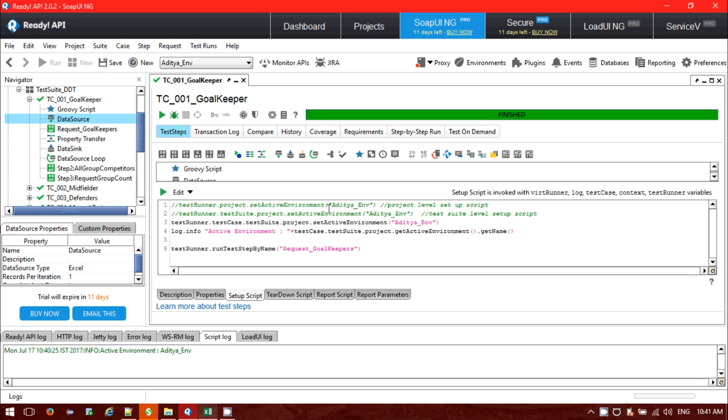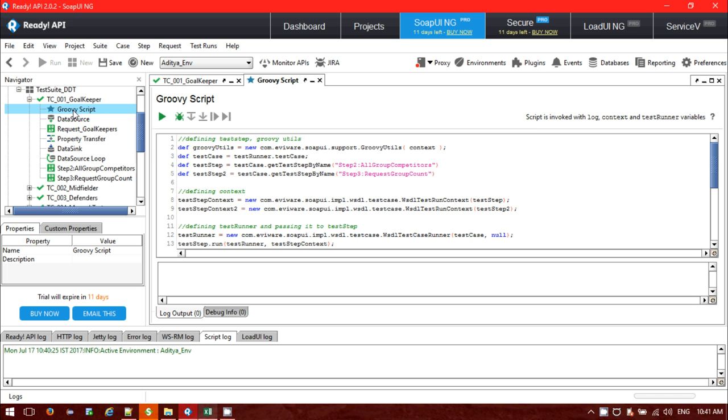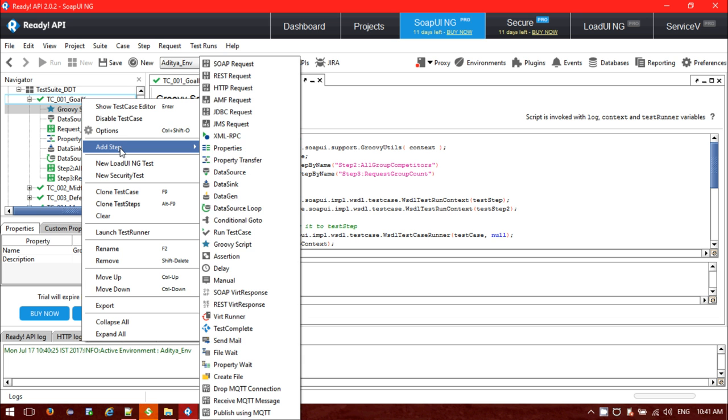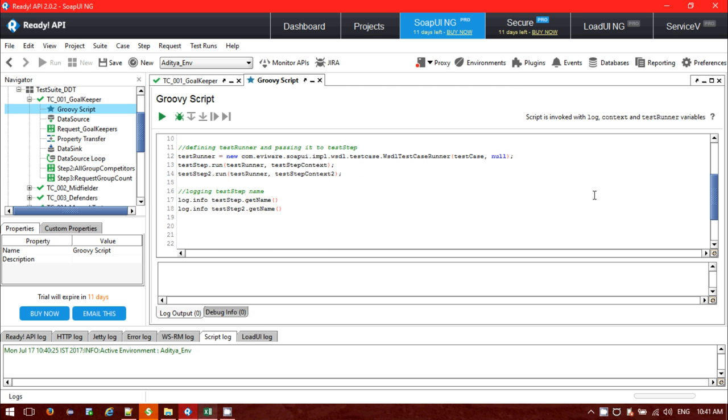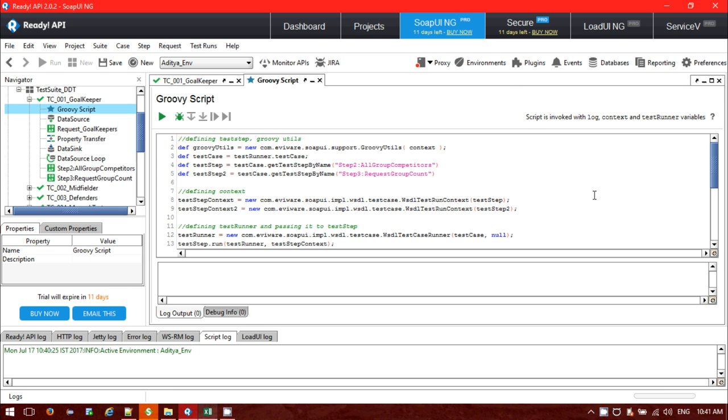You can run the same from your setup script, or you can take one step like a Groovy script. Inside the Groovy script, you have to mention whichever test step you want to cover. Okay, so suppose this is my test script, and for this test script, I have taken one new step. Let's click on that. Add step, add Groovy script. Okay, so the Groovy script step that I have taken. Inside the Groovy script, you have to mention whichever step you want to run. Okay, you will have different sets of steps.